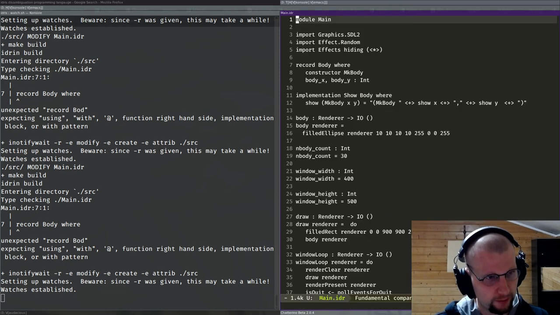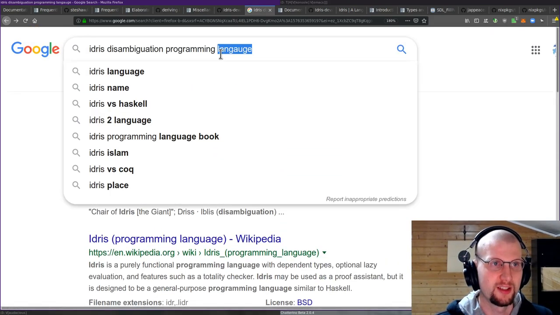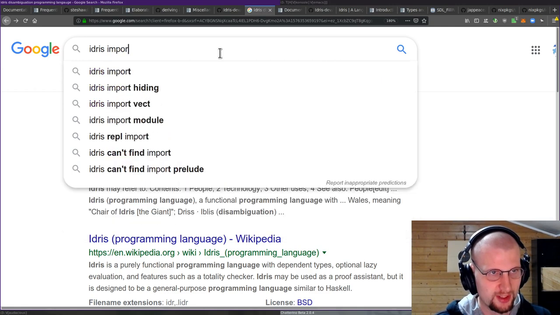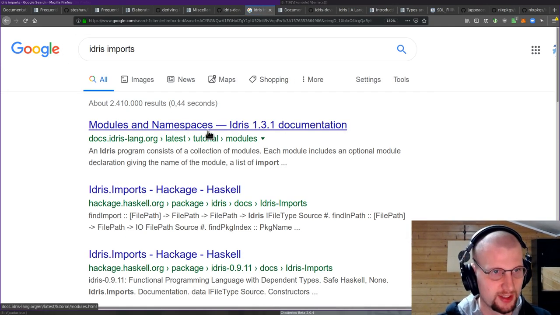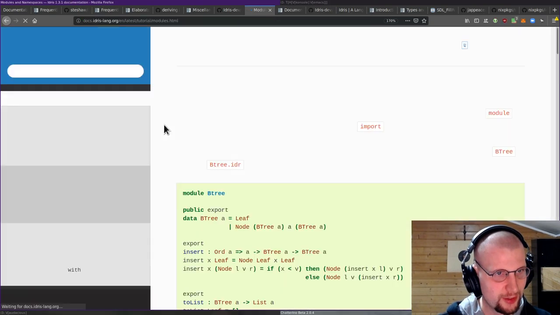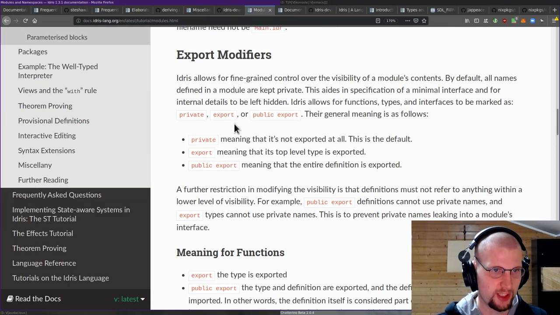Unexpected record, but oh, you don't know about hiding. Let's just look at the documentation for imports in Idris. It's very exciting. Oh yeah, you have docs: modules and namespaces. Export modifiers: private, export, public.